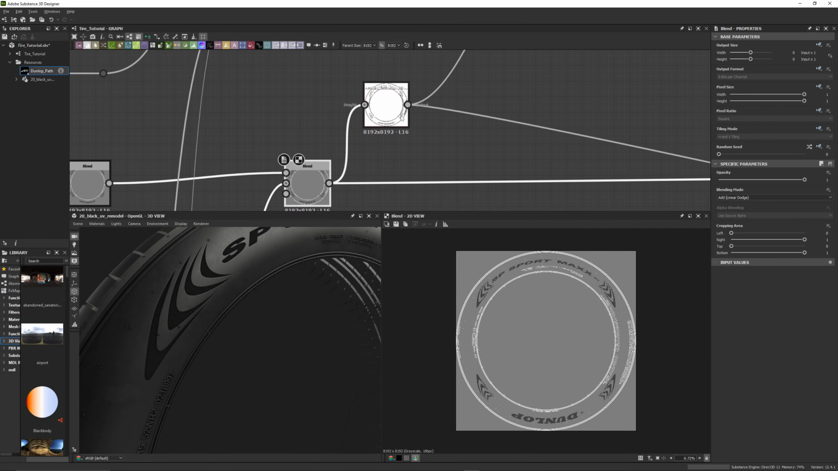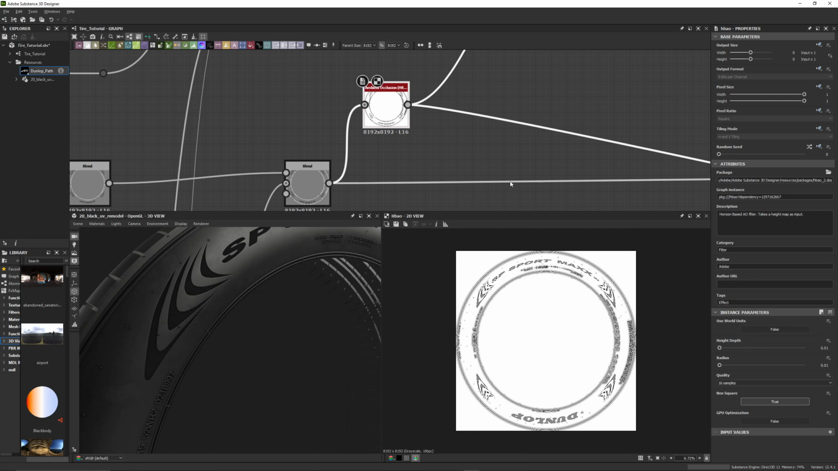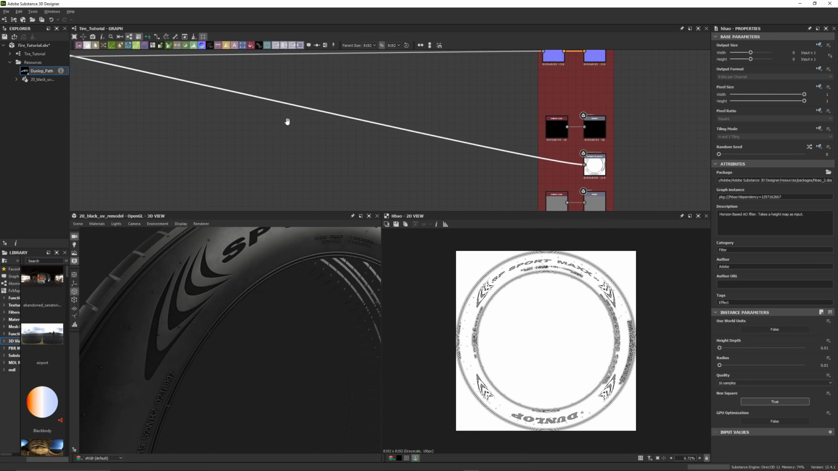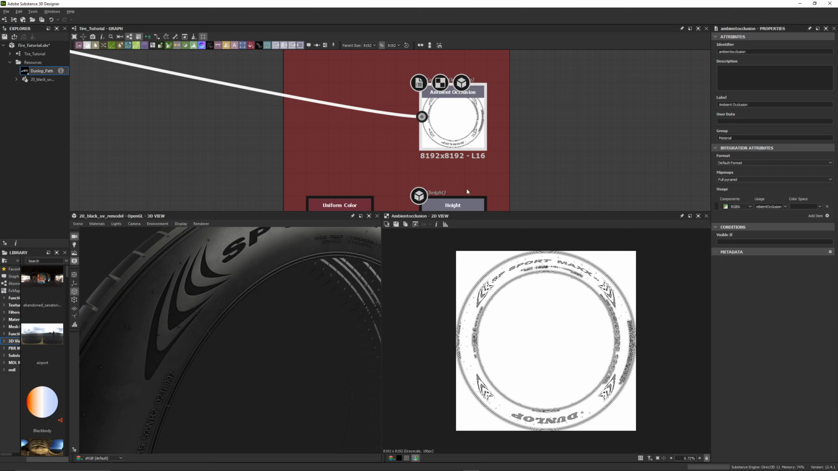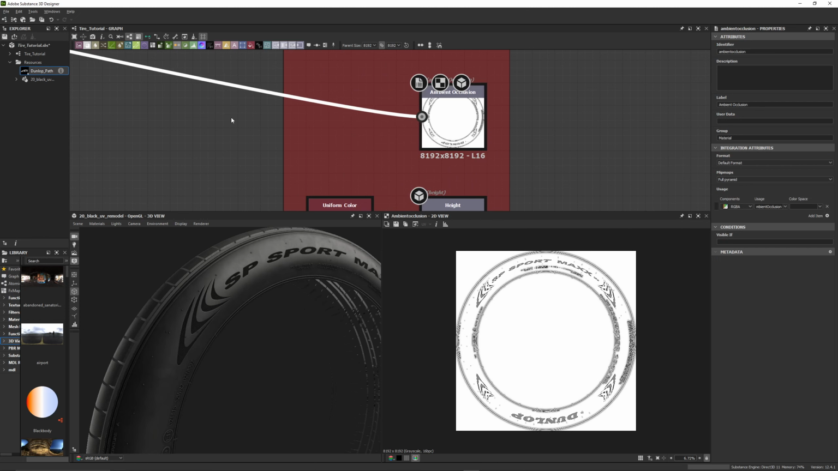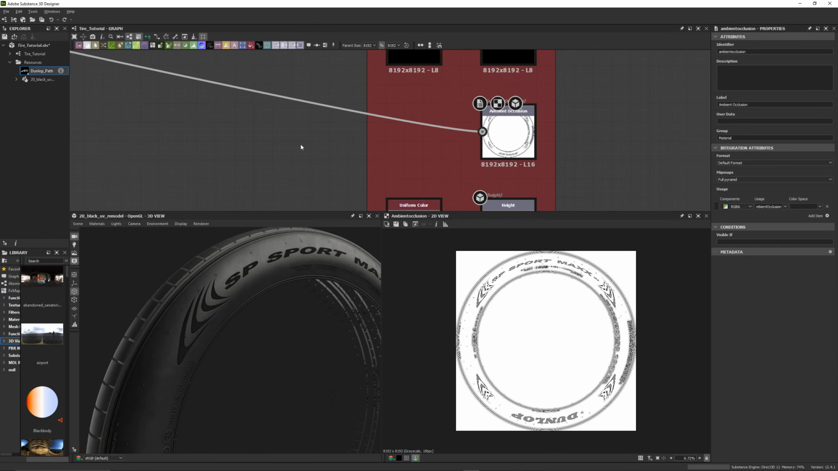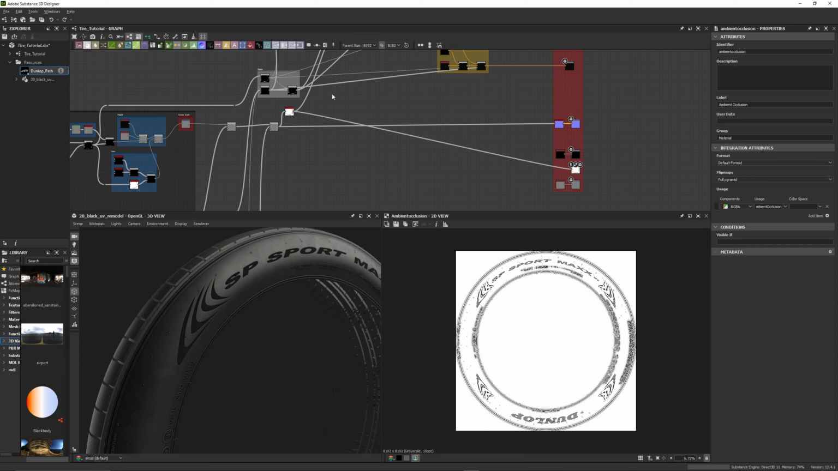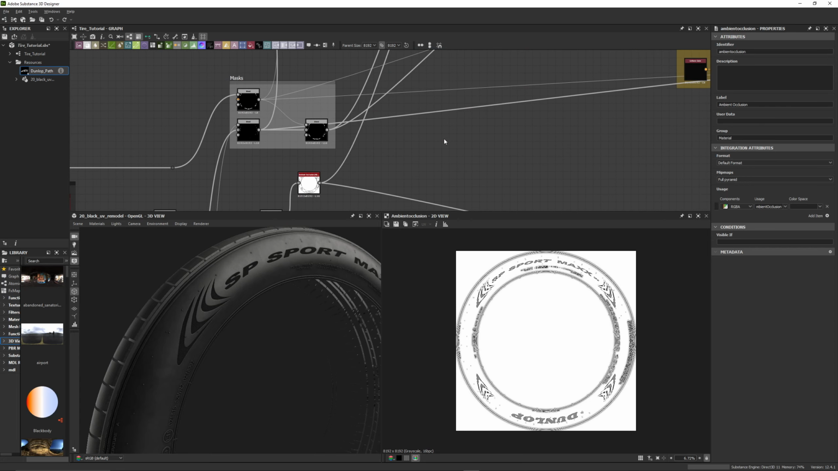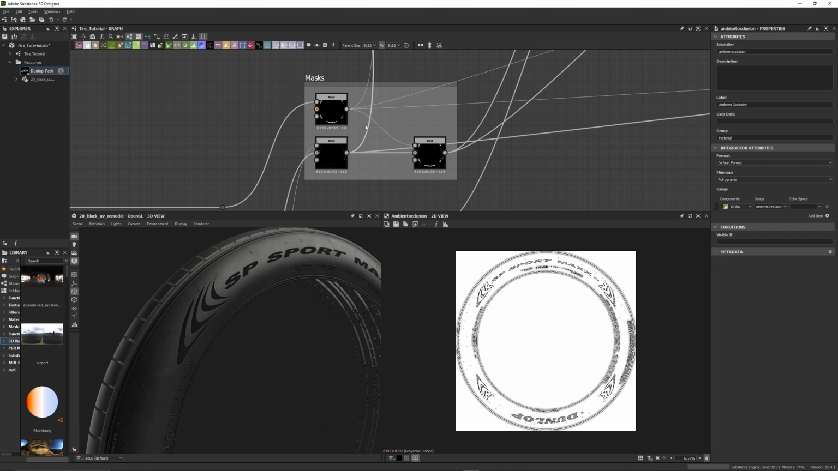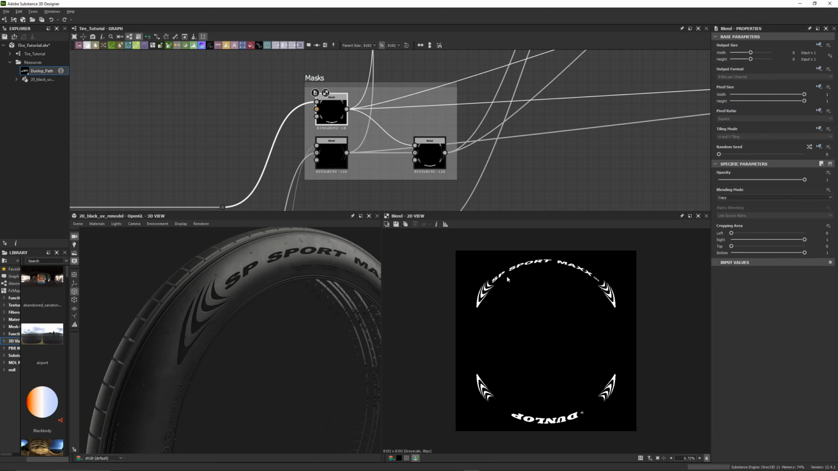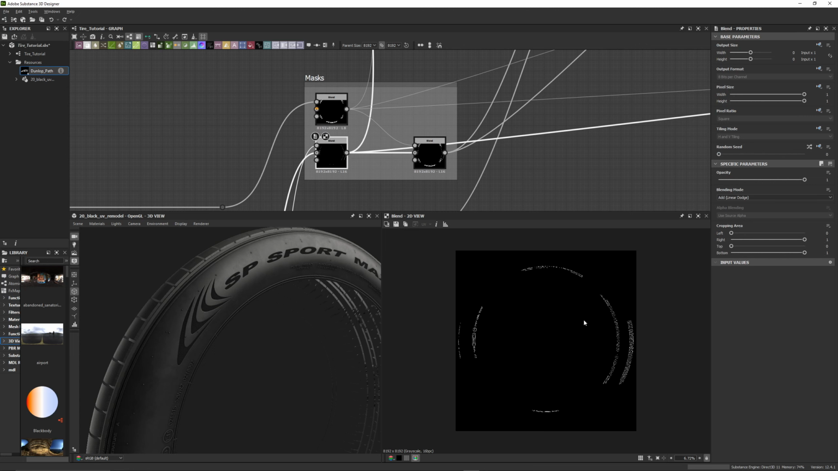Then from this height, we also use a horizon-based ambient occlusion, and we just plug that directly into the AO. Okay, and then next I create a few masks here. So I've got a mask for the recessed text. I have a mask here for the extruded text, and then I have a mask here for all of the text.